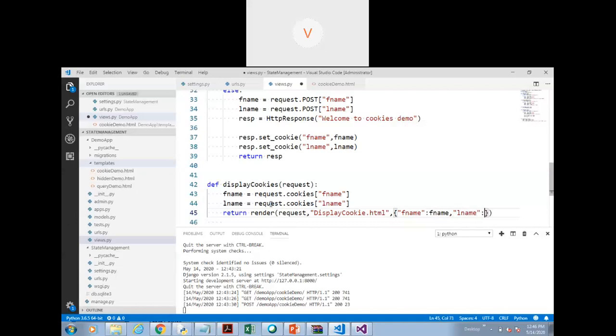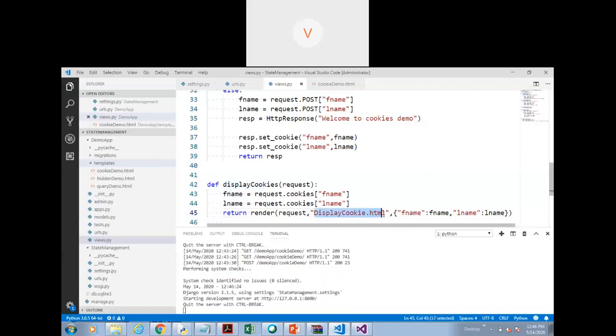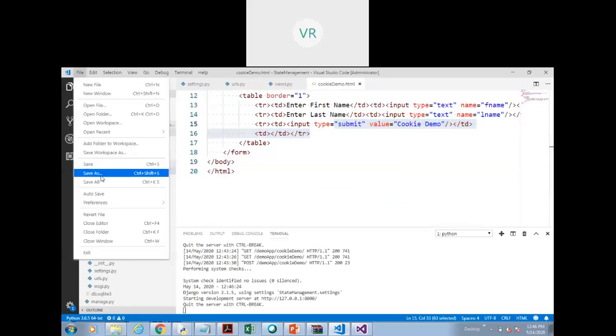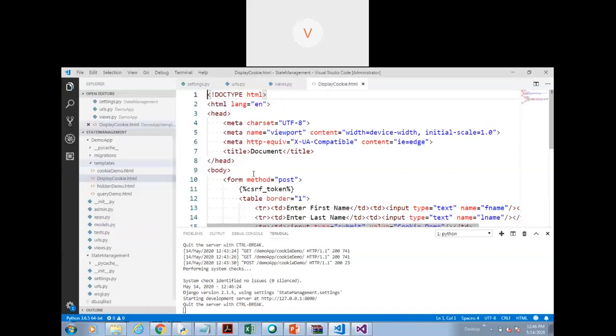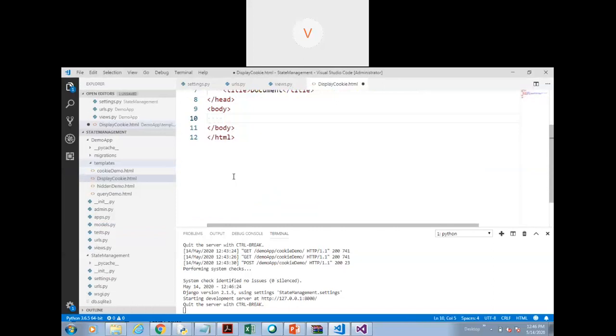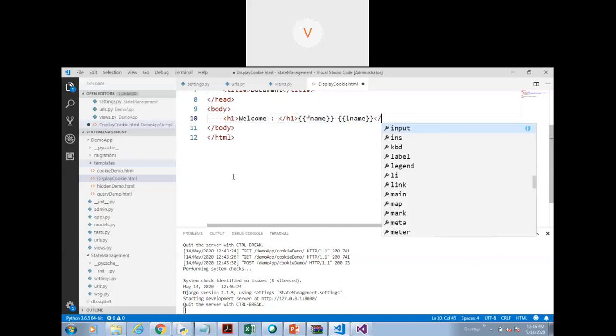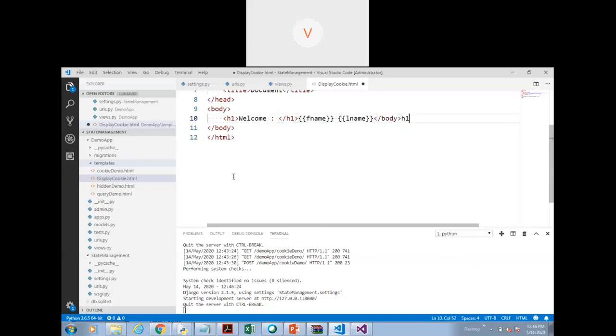And we are going to use the dictionary to pass the f name and L name to this page. So now I need to create this page, that is display cookie.html page. And in this page, we will display the cookie. So here we can write f name and L name. That's all. So let's have it as welcome, like this.